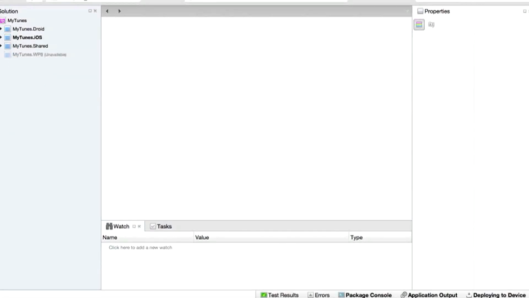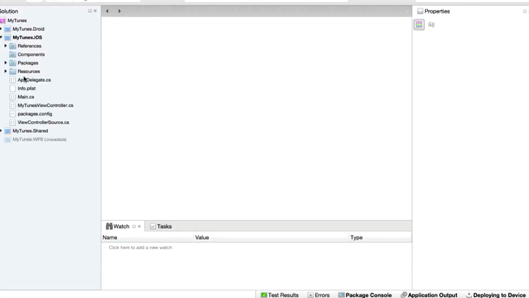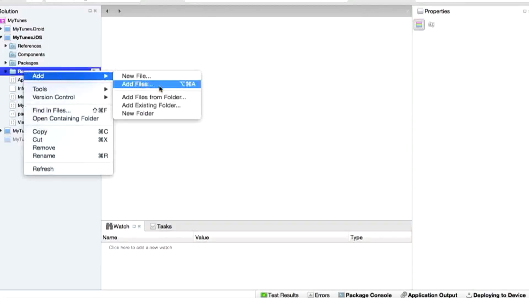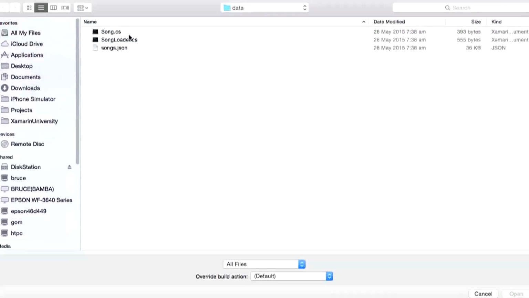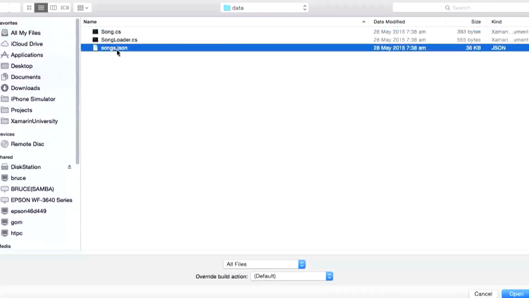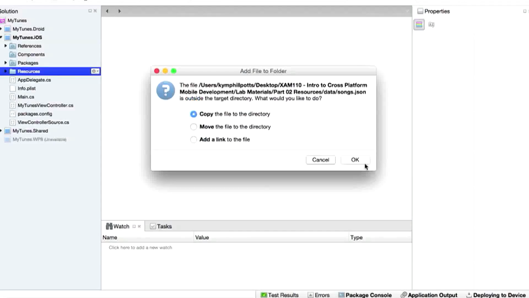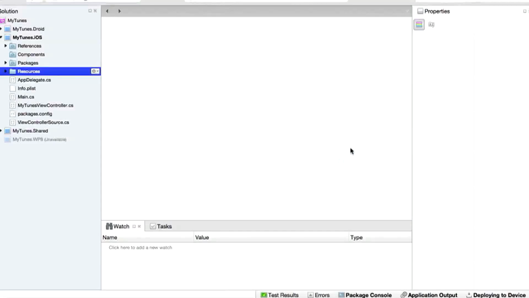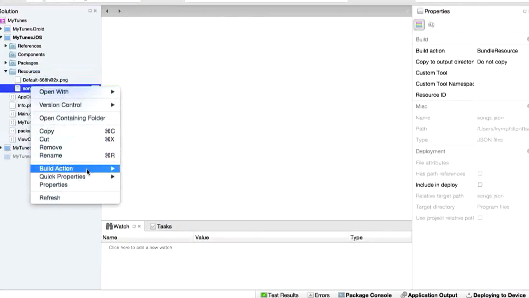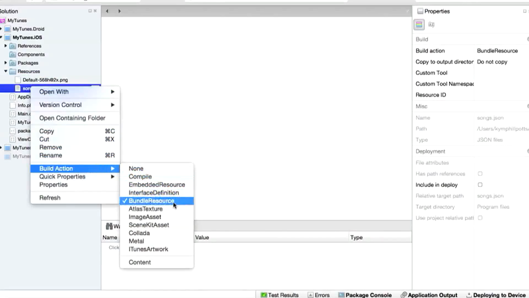So our next step is going to be to add the songs.json file, which we can find in our part 2 resources, into our target platform project. Okay, so in iOS, we're going to add that into our resources folder. So we can right click on resources and say add file. And from our data directory here, we can add songs.json. We'll copy that in. Okay, and we're just going to want to make sure that the build action is correct. So it should be bundle resource.